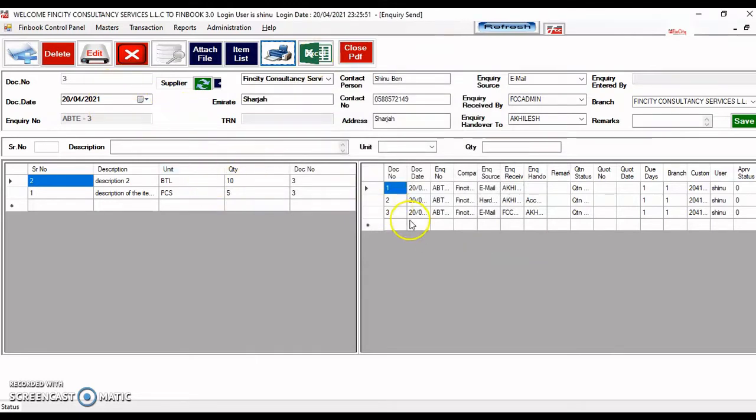If you identify that some mistake is there, how can you edit it? You can click the particular enquiry, then you can modify the details here and click the edit button. Details will be updated. Or if you want to modify the line description, double click here, it is coming here, and you can change the description.